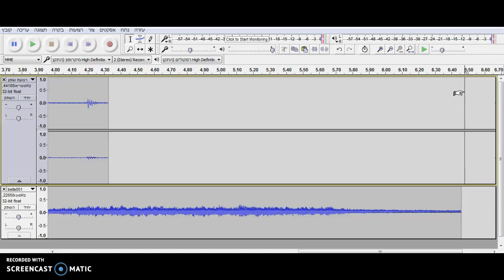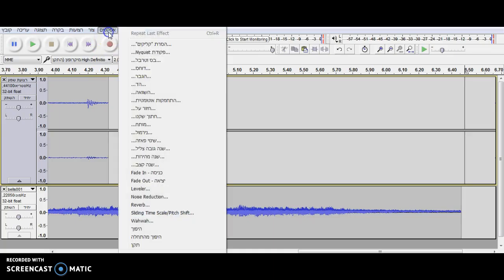Okay? Now, whenever you've made a mistake and want to go back, this magic button is this. You can go back to the beginning. Okay, there are lots of effects here. If you want to make the sound louder or quieter, you can play with this all day long. There are many more tutorials.